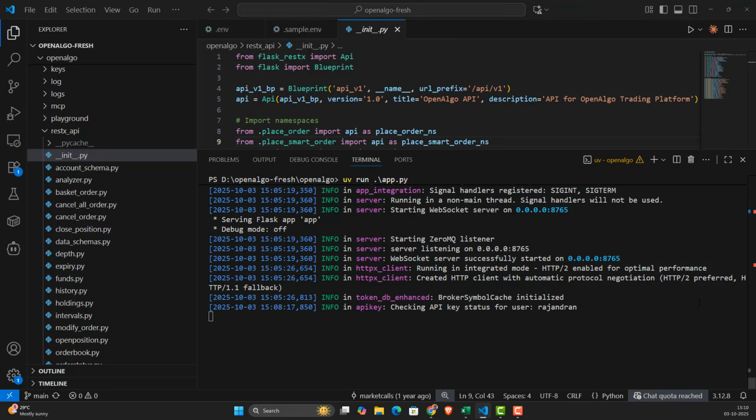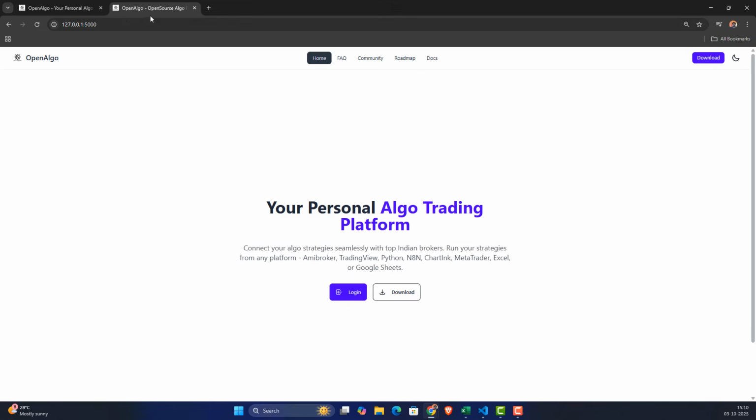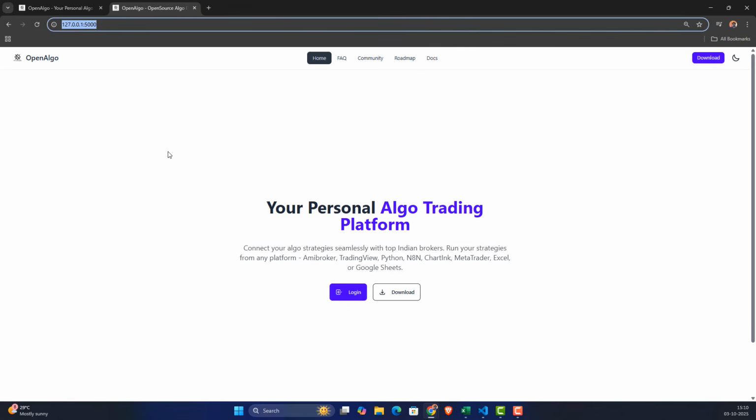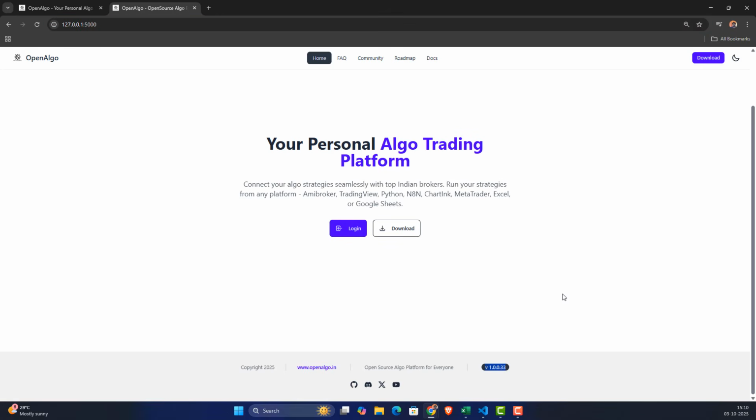So what I'm going to do is I'll go and get the OpenAlgo page. Here is my OpenAlgo running at 127.0.0.1:5000. If you scroll down at the end, you will see the version. My current running version is 1.0.0.33. However, recently we updated to 1.0.0.34, which you can always see on GitHub.